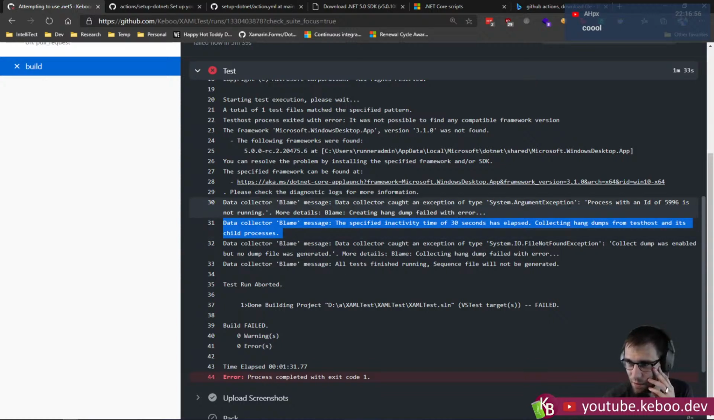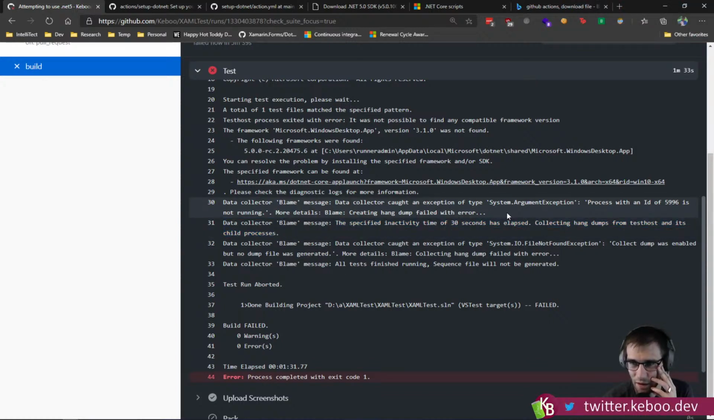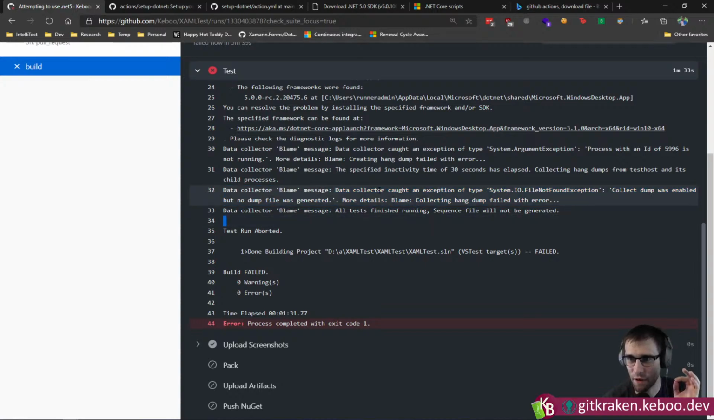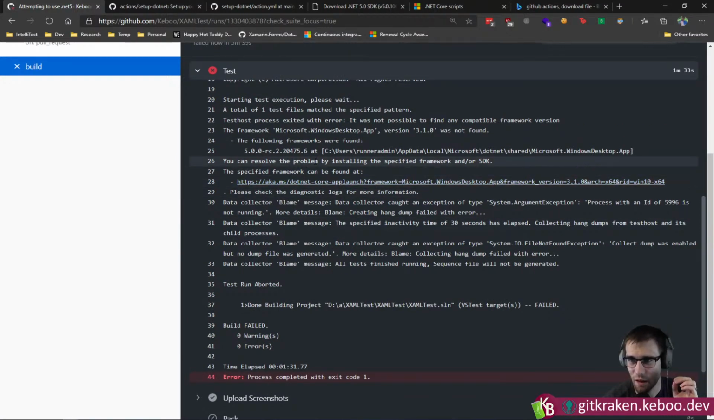Did any of these claim to succeed? Creating a hang dump failed with error, so I think we can conclude that one did not create a dump. This one might have. All tests finish running. Sequence file will not be generated. Okay, I'm kind of okay with that. So that is mildly helpful, except it didn't tell me.